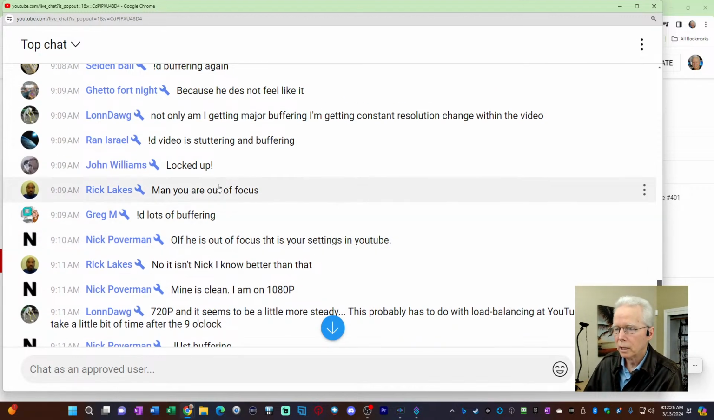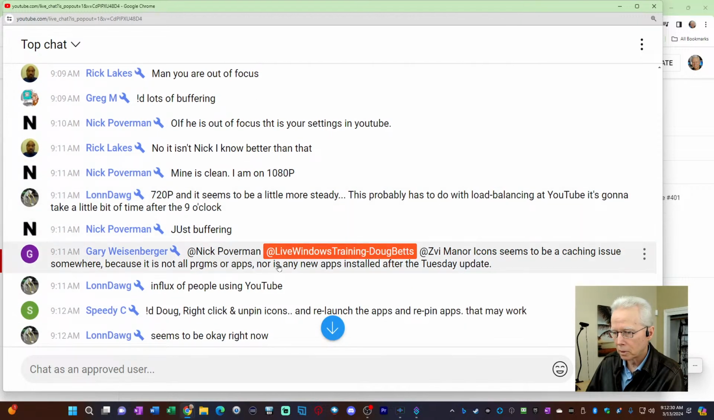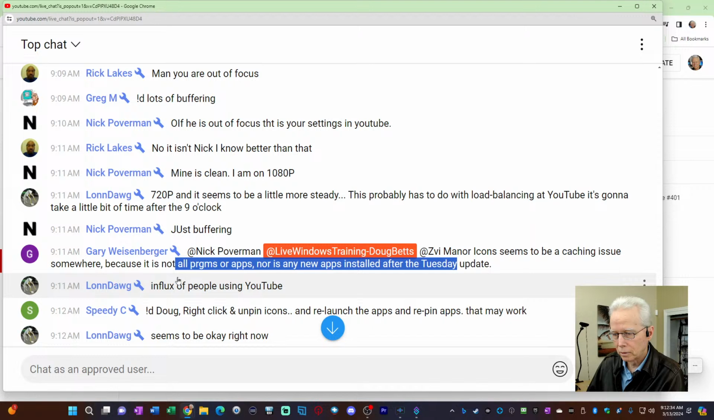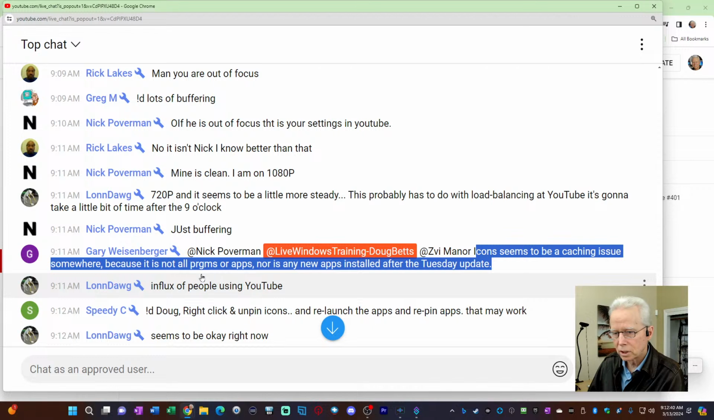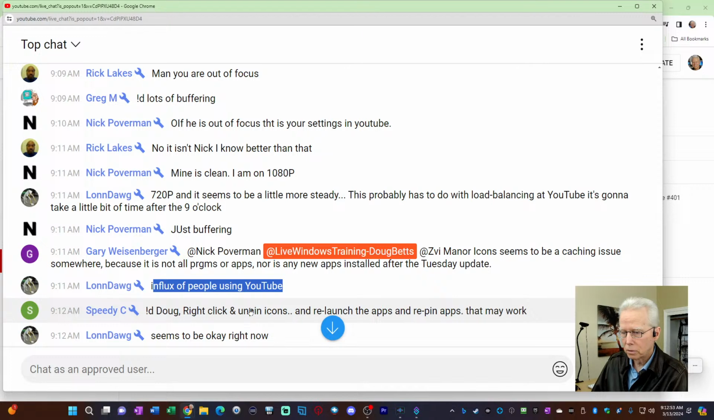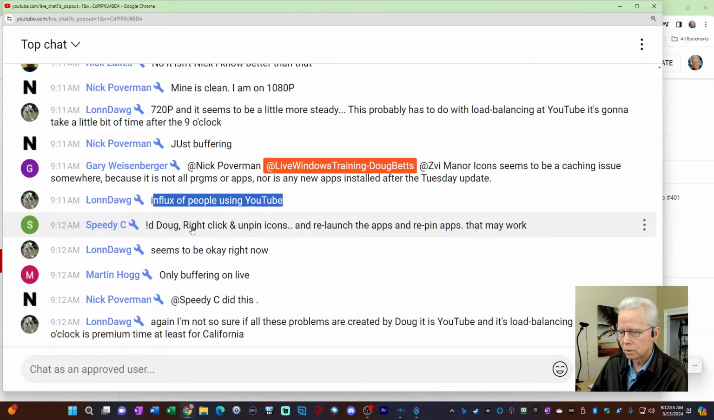But what we're getting here from Nick and Gary Weisenberger is that this is something that's happening this morning on a lot of computers. Gary to Nick, me and Zvi: icons seem to be a caching issue somewhere because it's not all programs or apps, nor is any new apps installed after the Tuesday update. Tuesday update was yesterday.